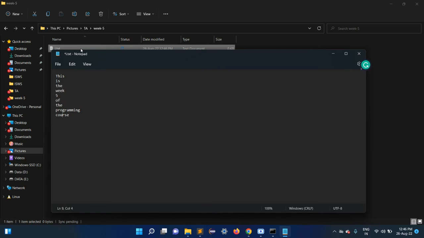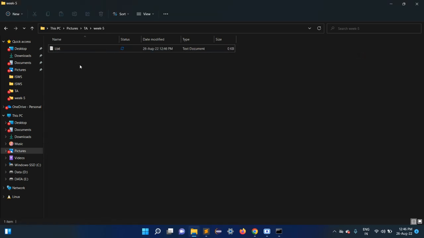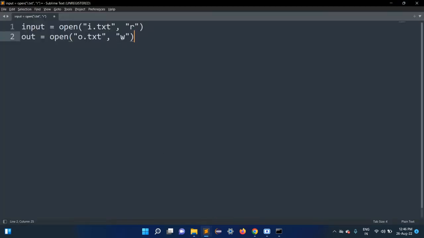So this is the contents of the input file. We have to copy it into another file named o.txt. As of now, you can see that there is only one file, i.txt. But when you run this program and open this in write mode, statement number 2 will check if o.txt is present or not.